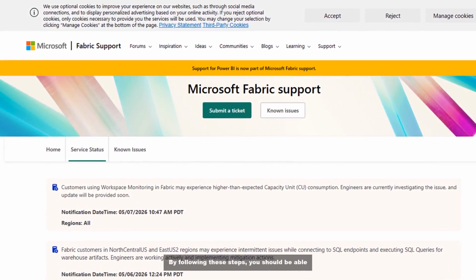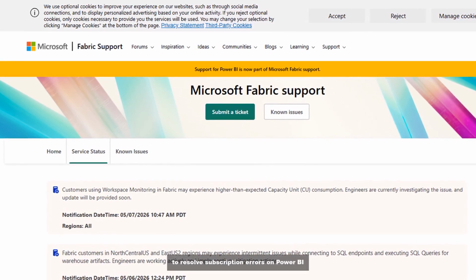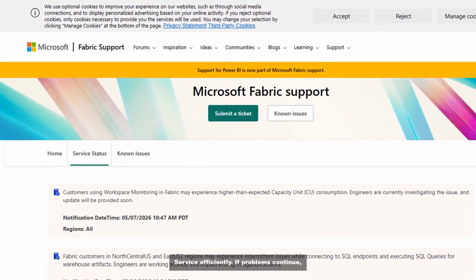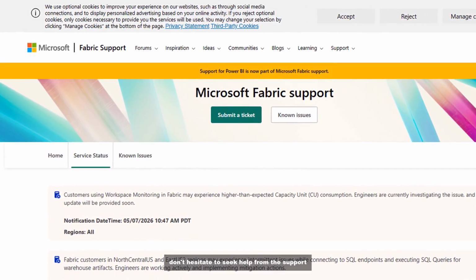By following these steps, you should be able to resolve subscription errors on Power BI service efficiently. If problems continue, don't hesitate to seek help from the support team.